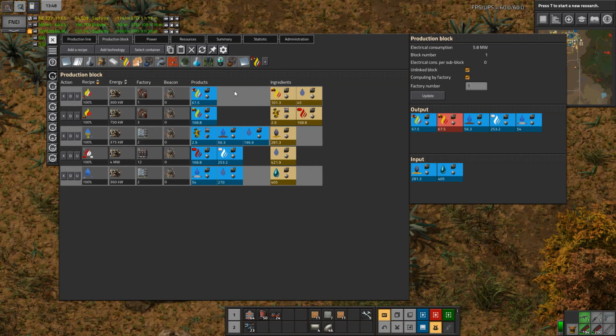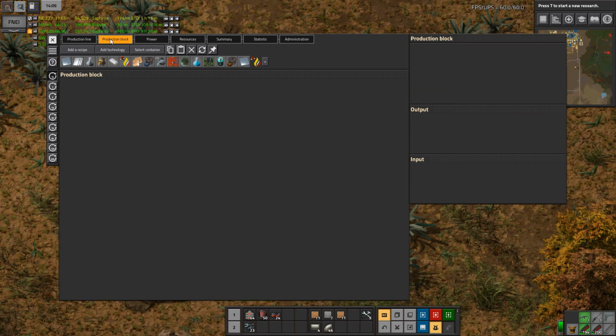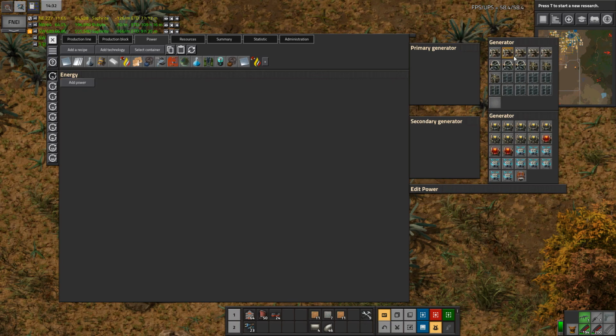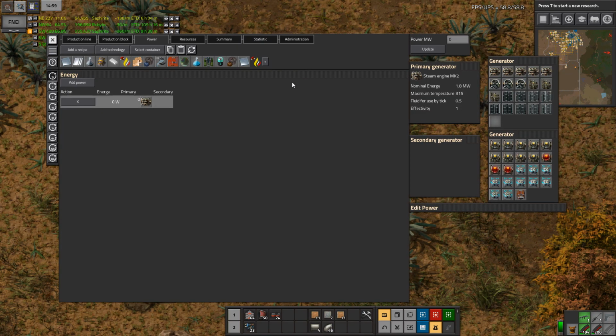So up to power. Power still the same, so you've got your production block which says 5.8 megawatts of power are needed, and if you go back to power, you can just mix and match your power generating systems. So for example, let's say you have steam engines Mark II and you want to make your 5.8 megawatts, power is always in megawatts, then it says to you, hey, you need 4 steam engines Mark II, and that's it. Not much more to it.